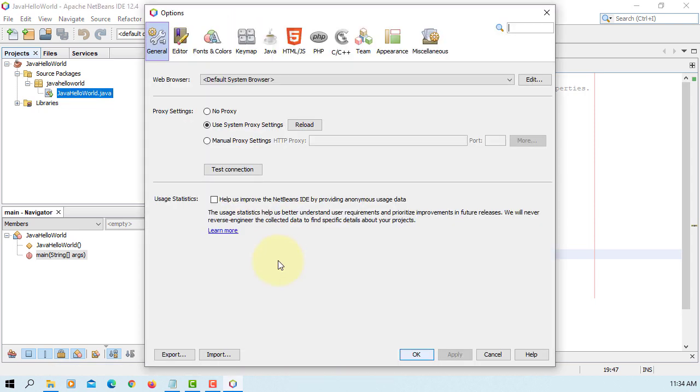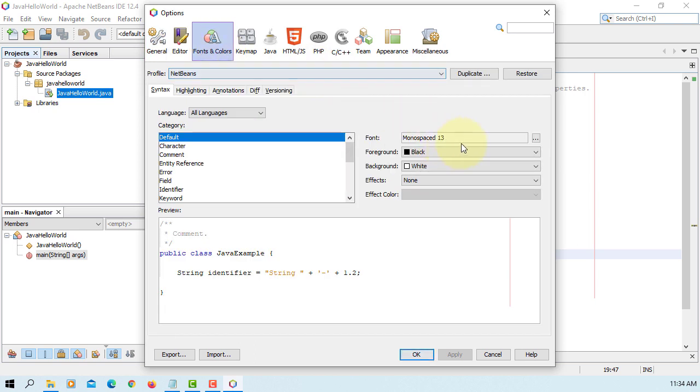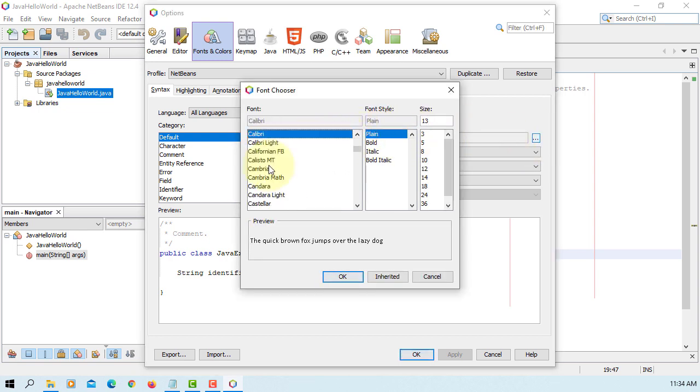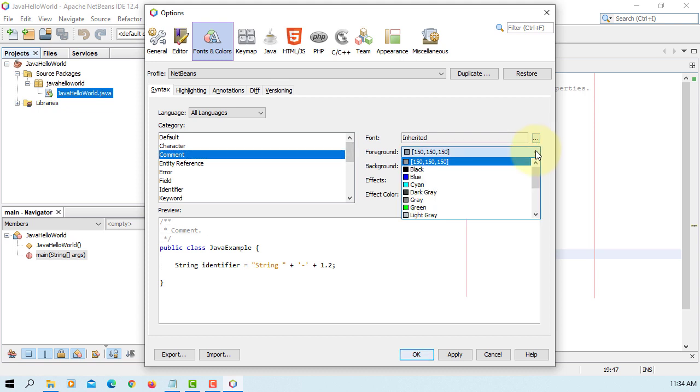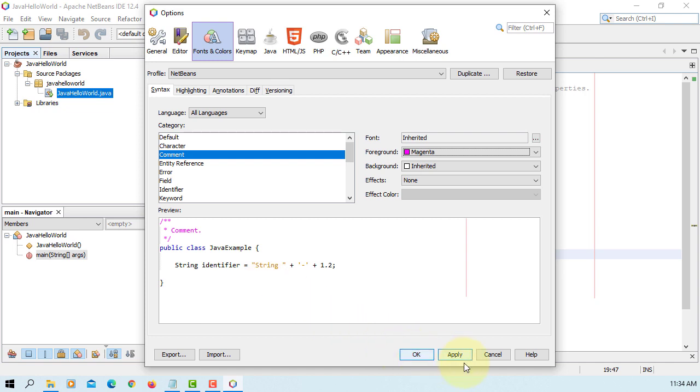Let's make one minor change. So the font here, I will change to Consolas, so that it will be easier to read. For comments, instead of gray color, I will change to something more readable. Apply, okay.